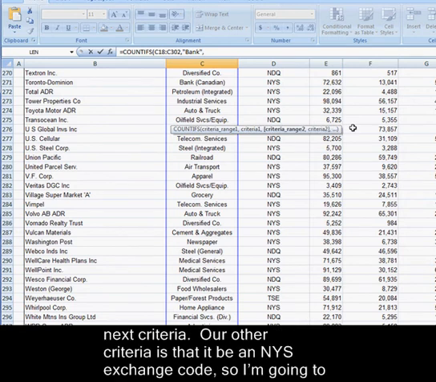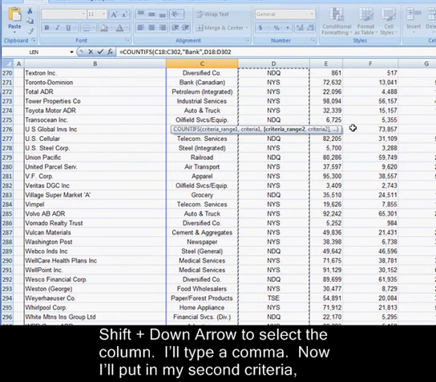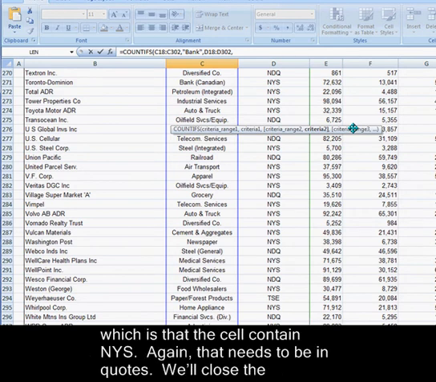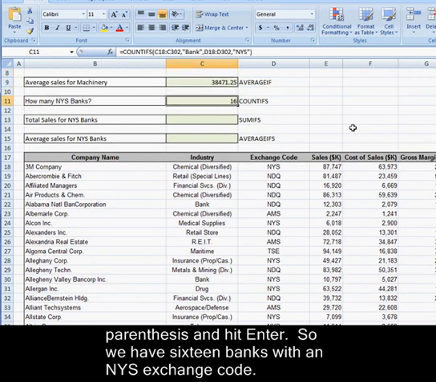Our other criteria is that it be an NYS exchange code. So I'm going to arrow down and then arrow one to the right until I get to the exchange code column. Control-Shift down arrow to select the column, and I'll type a comma. Now I put in my second criteria, which is that the cell contain NYS. And again, that needs to be in quotes. We'll close the parentheses and hit enter. So we have 16 banks with an NYS exchange code.